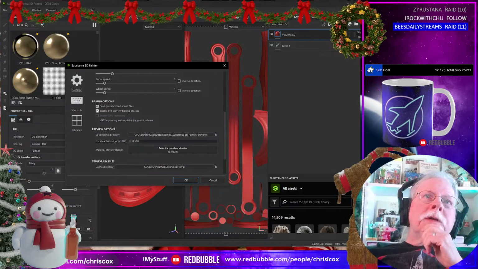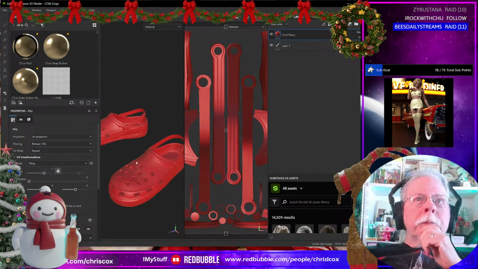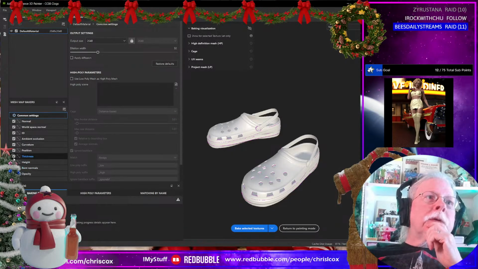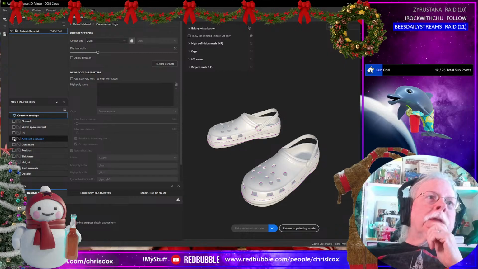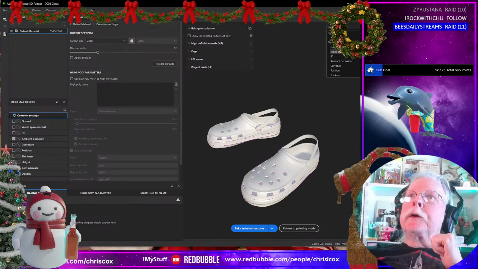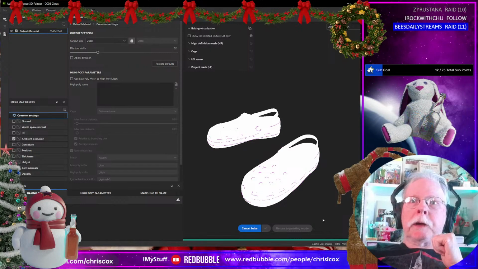Baking options, enable live previewing. You know what? I'm going to turn that off. Save processing. Let's try this. And now I'm going to come into mode and we'll do baking. I'll bake the AO map. We'll switch it to ambient occlusion and we'll bake that. And now it's still stuck on cancel bake.